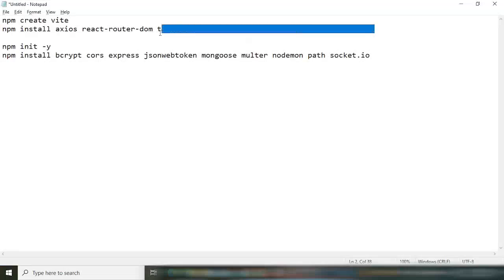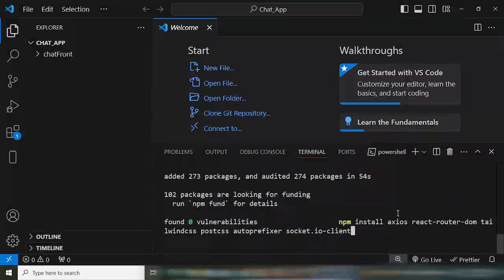So here I will just copy this line and paste it here. We would like to install these. Okay, npm install Axios, which is an HTTP request response library, React Router DOM for routing, Tailwind CSS, PostCSS, Autoprefixer. These three libraries are for Tailwind CSS to use for the front-end designing, and Socket.io client, which is a socket library package that we will use for real-time chatting. Press enter to install these libraries.